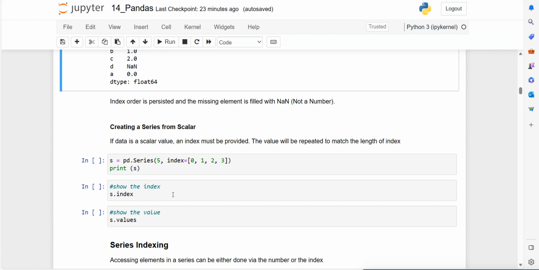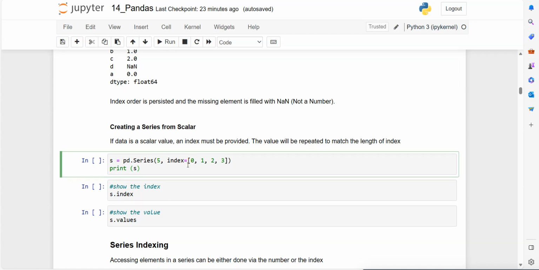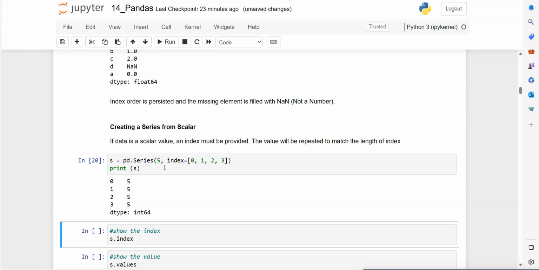Then let us see how to create a series from a scalar. So scalar means a single value which is constant, which cannot be changed. So I'm directly giving the data as 5 here, value as 5, but multiple indices 0, 1, 2, 3. So 4 elements. The element is the same, it is copied for all the indices 0, 1, 2, 3.